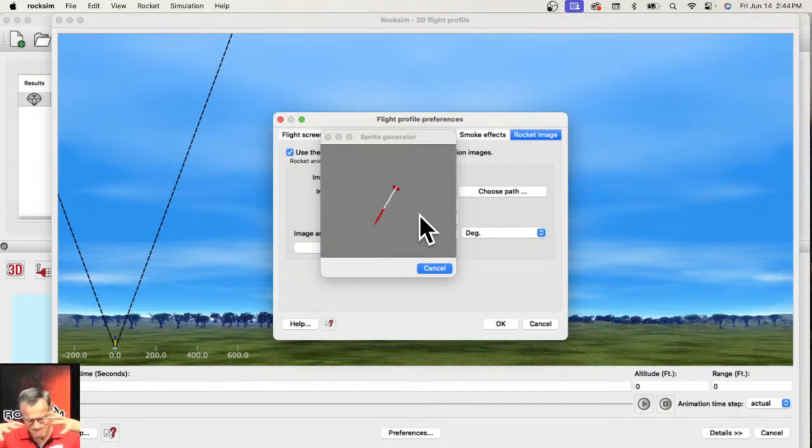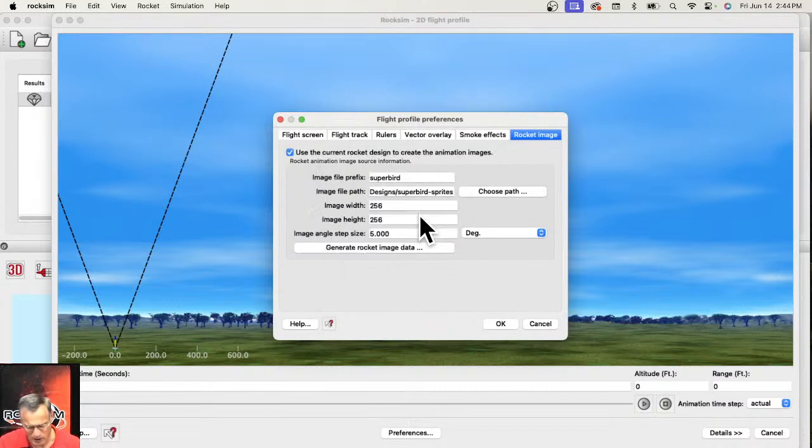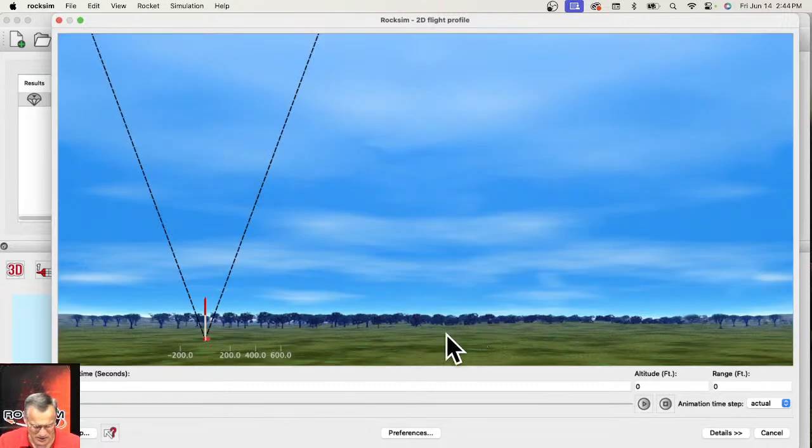It didn't wrap the way I was hoping. Okay, so there's the rocket. It takes off. It's going up and pops out its parachute. Let's pause it right there and take a look at this parachute.